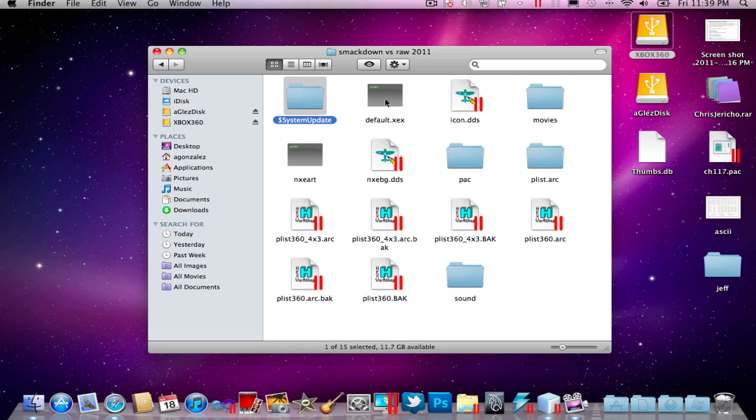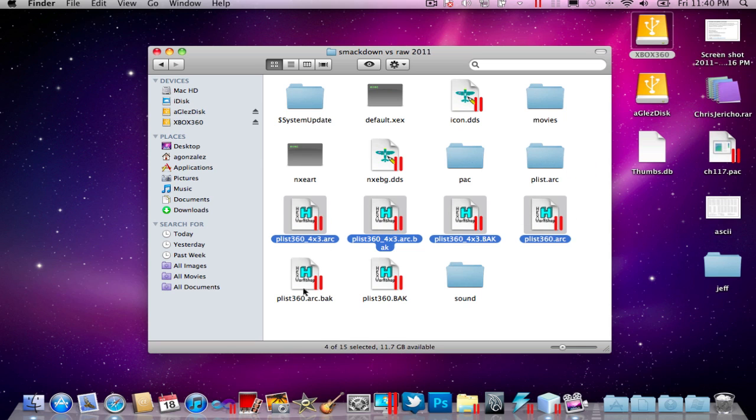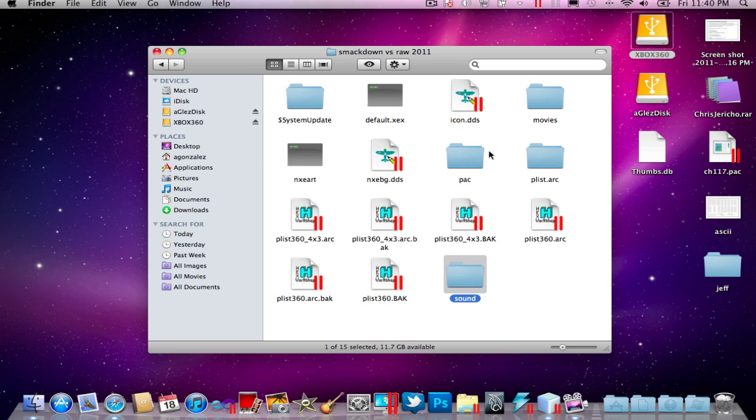The system update, the default text, which is the executable, the binary, and some icon DDS, the movies, the pack, the play. I created this, the art files, and the sounds.